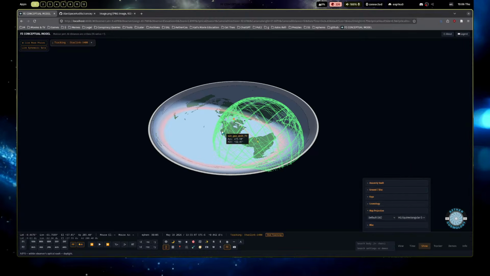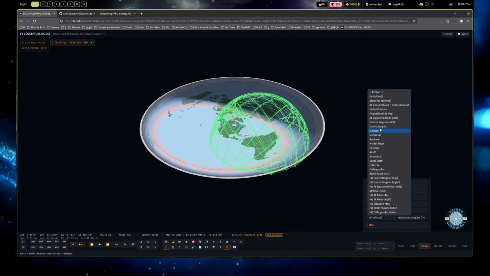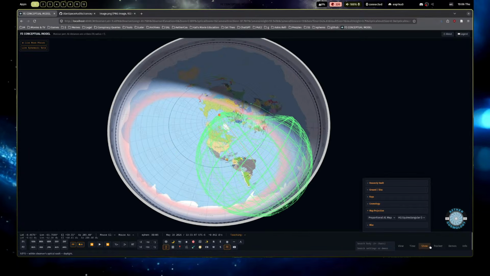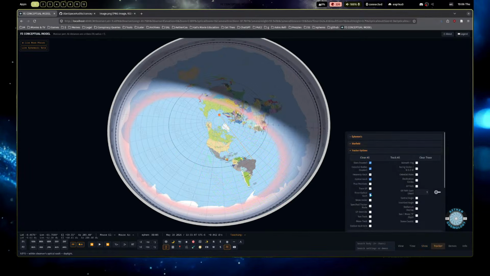I like this one because it's designed to the coordinate system, so you can see roughly where the latitude is, corresponding to where we're familiar with. But yeah, you could look at different ones. Turn this off. In tracking, tracker, clear all, optical vault.